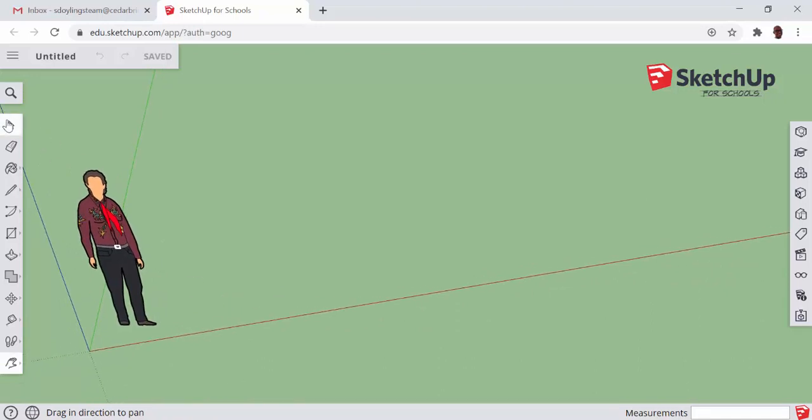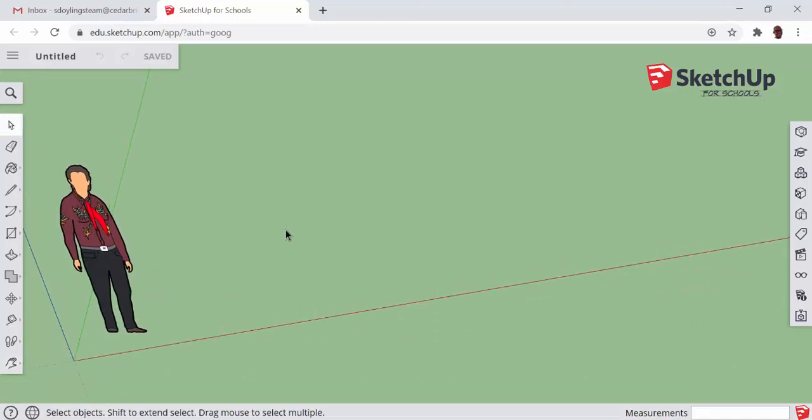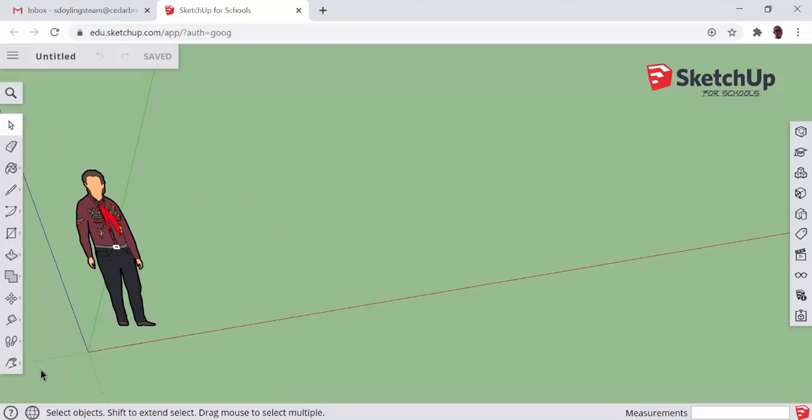And also I'm using the wheel on my mouse. This really works well. SketchUp works best if you have a handheld mouse. And I'm just going to make my screen, my work area, into a bird's eye view.